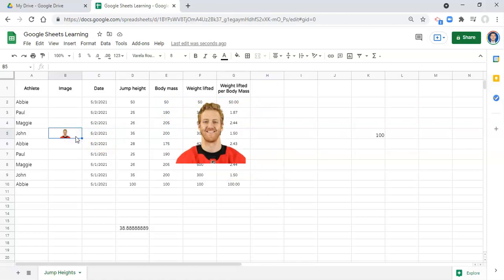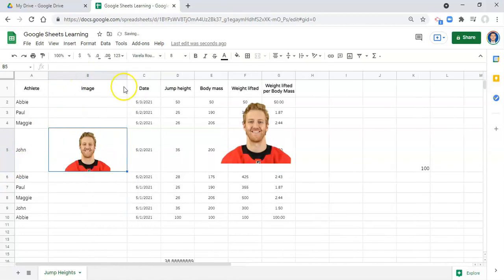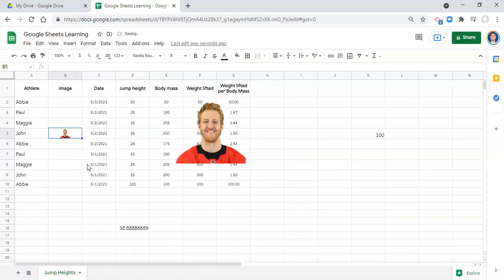The way that we adjust the size of an image inside the cell is that we can adjust the cell size. Increase the cell height like that. We can increase the width like that. And notice the image is getting bigger. Let's undo what we did now.